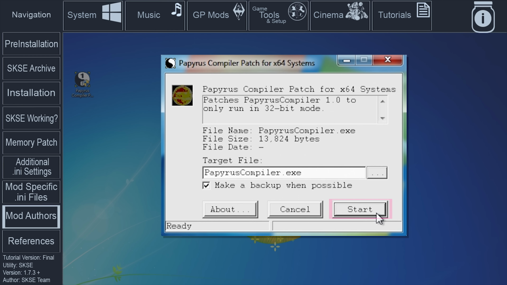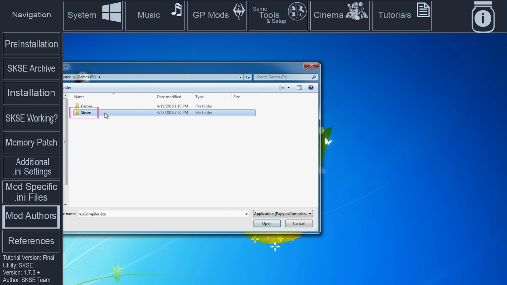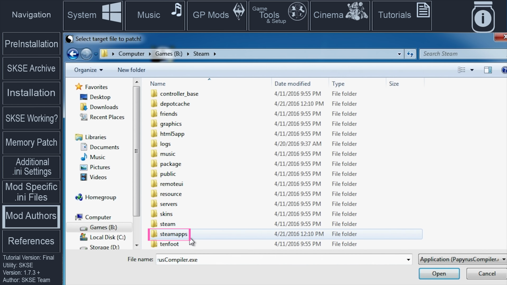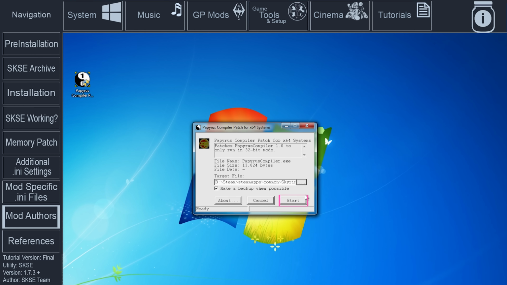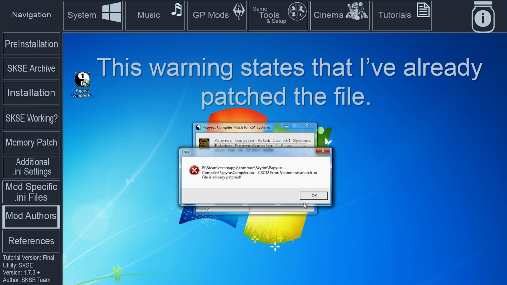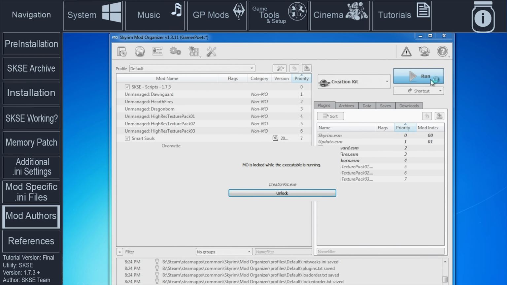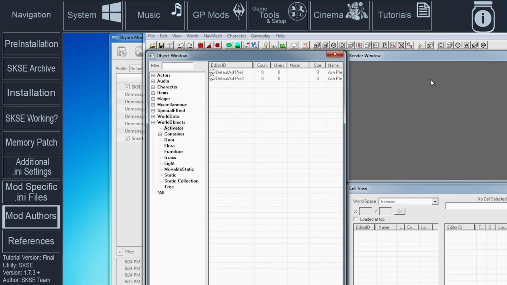If the patch cannot detect the Papyrus compiler.exe, be sure that you actually have the Skyrim Creation Kit installed, and if it is, select the ellipsis to the right of the target file field and navigate to Steam, Steam Apps, Common, Skyrim, Papyrus Compiler. Double-click the Papyrus compiler.exe, select Start. Read the pop-up message confirming that the process succeeded. Select OK. You can now launch the Creation Kit through Mod Organizer as normal and create SKSE-based mods if you choose.